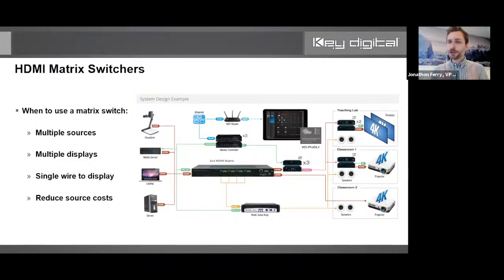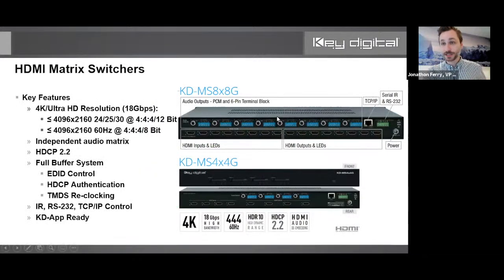And the benefit is that you don't have to have that dedicated set of sources for each and every display. You don't have to have this media server, laptop, visualizer, document camera at every single display. Instead, by going through the matrix, you could send those sources to any of your displays at any time and in any combination, as I mentioned.